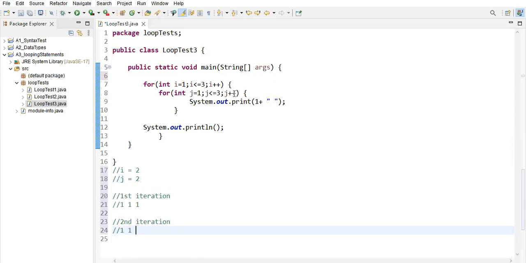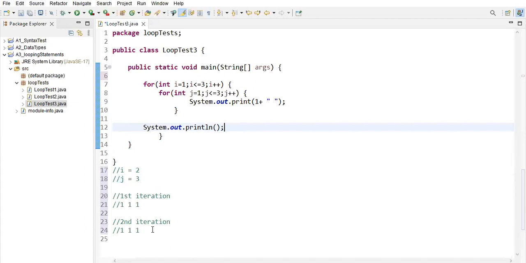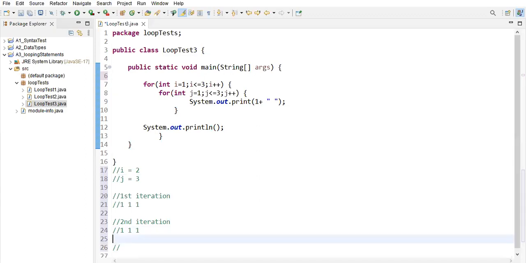Likewise, j++, where j is incremented to 3. 3 is less than or equal to 3, yes, so again 1 is printed here. Now this loop is completed. It comes to the next line, where the cursor comes to the next line. Now comes the third iteration.